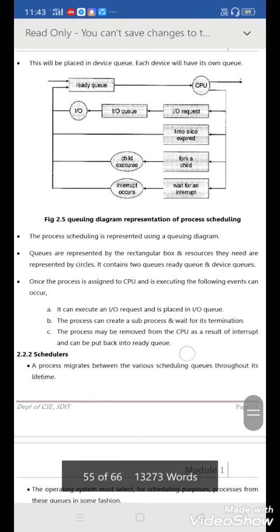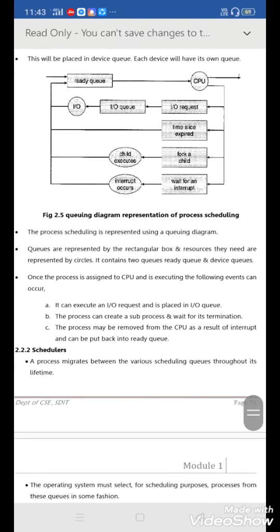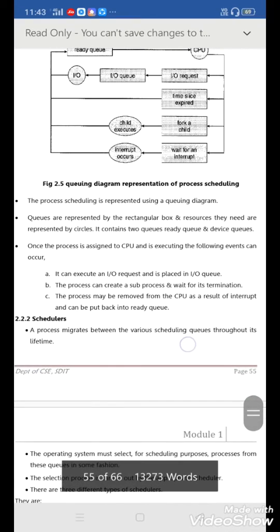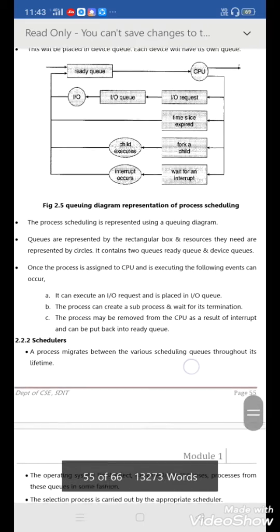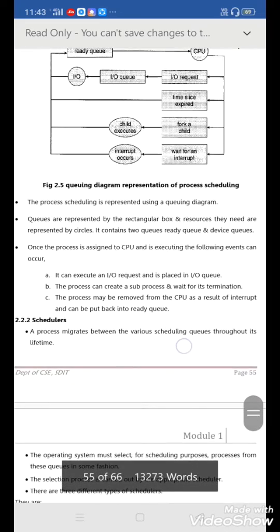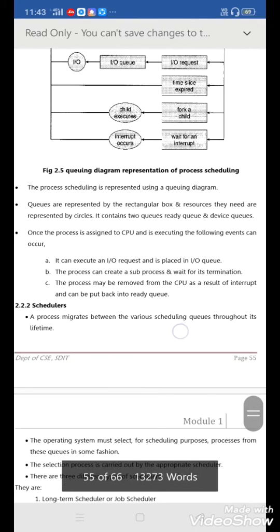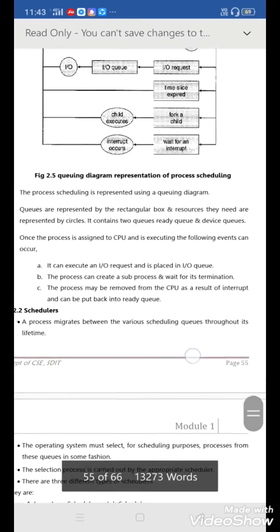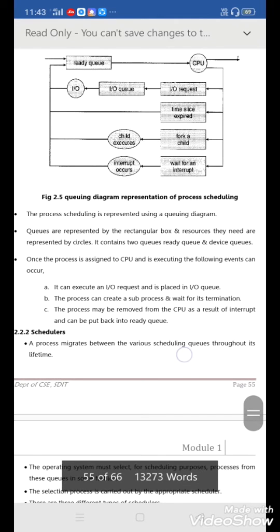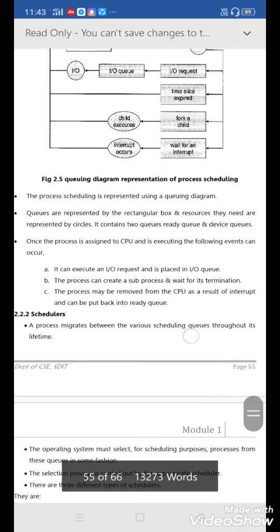And the next case is fork a child. Fork a child means a process can create a sub process, that is a child process, and even after that it will be moving to the ready queue. And the last option is an interrupt might occur. Wait for an interrupt to occur. In that case also the process can be removed out of the CPU and it will be waiting for the interrupt to occur, and once the interrupt is completed, again it will be waiting in the ready queue for its chance to get the CPU.